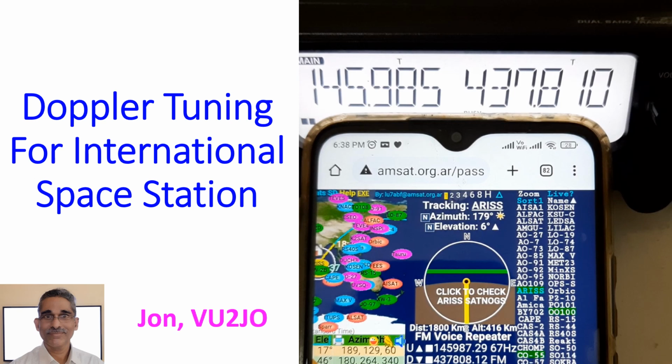When it is 2.5 kilohertz off, I will change to the next step in each of the VFOs, because the minimum step in my VFO is only 5 kilohertz. If you have a lower step, you can change earlier, but that will be more difficult as well.